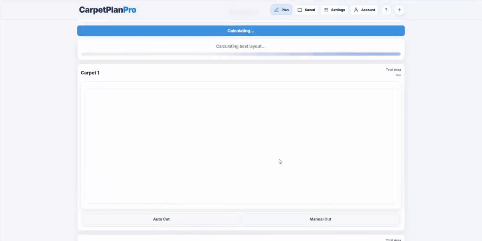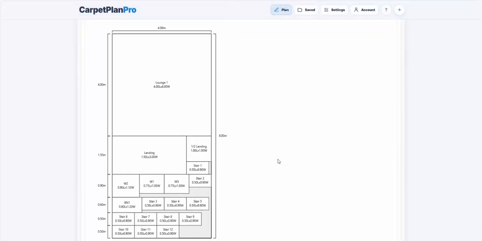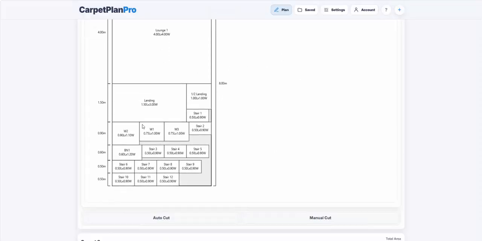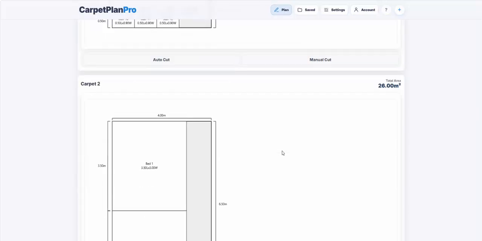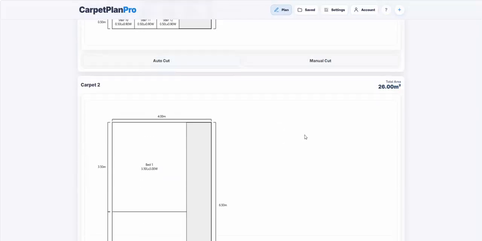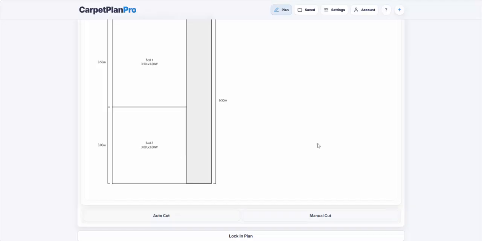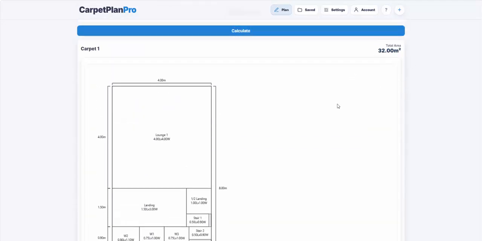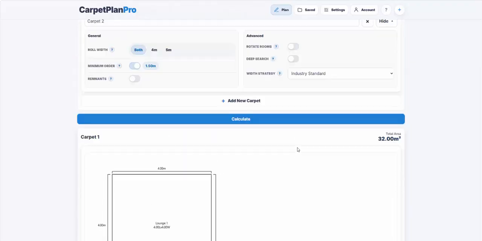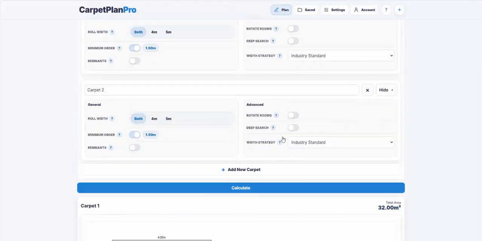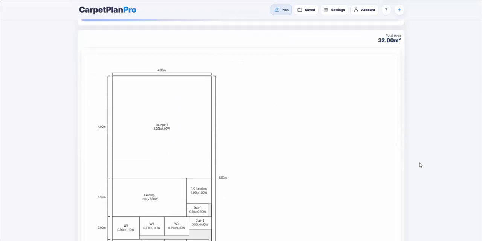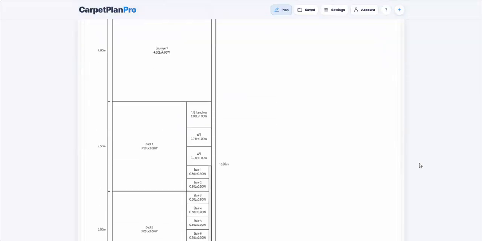We click calculate again. And now we've got a plan where the lounge and the stair and landing is all the same carpet. And we've got a plan for the bedrooms. So we've just taken out the bedrooms. We've now got 26 meters and 32 meters. Okay, so let's just say we're going to remove that and we're going to carry on with the plan the way it was, just so I can show you other parts.